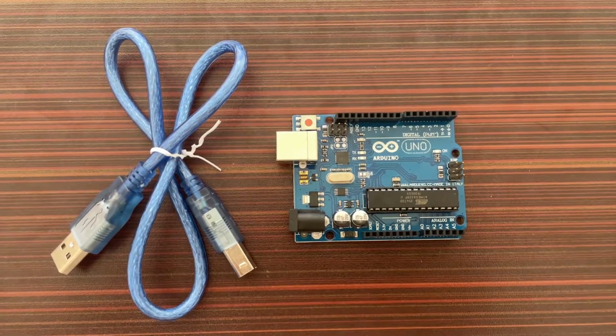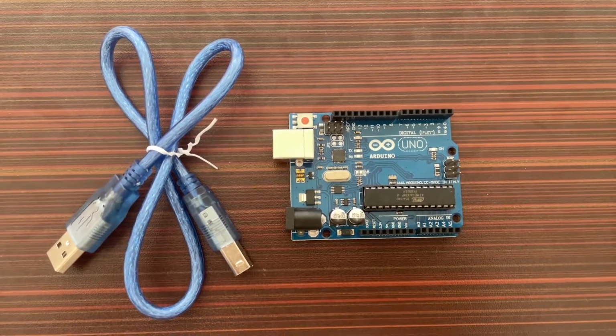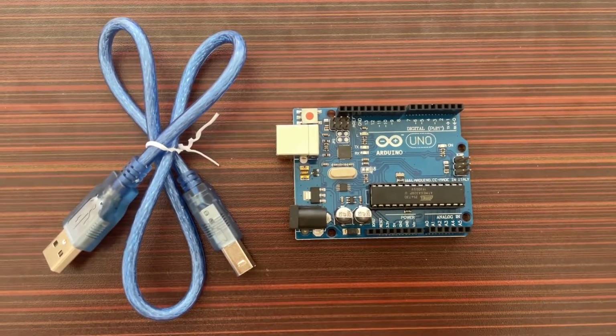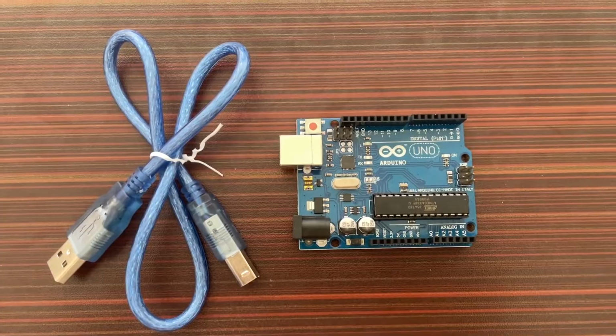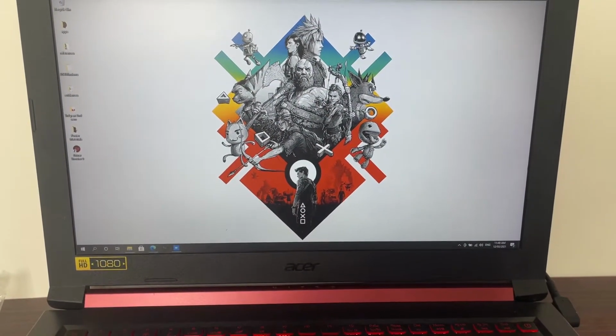Today we have a new task to do. I'll teach you how to configure and set up your Arduino Uno board. To do that, we need a USB cord which is compatible with your Arduino Uno and a laptop where you will install the program Arduino IDE.